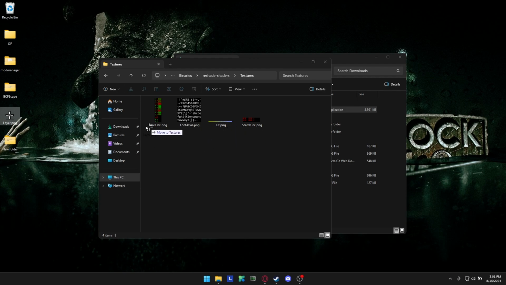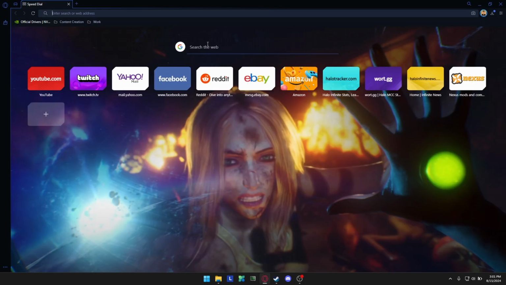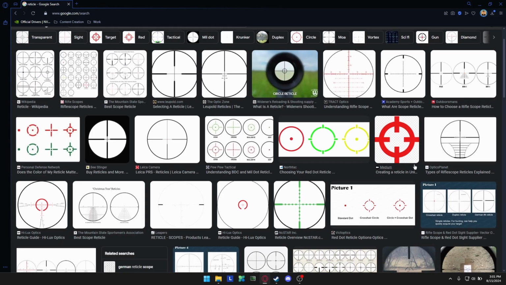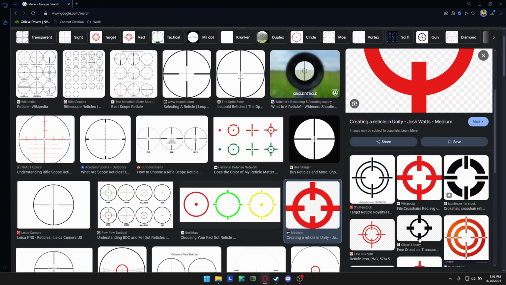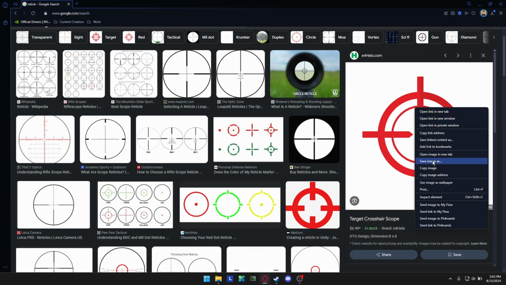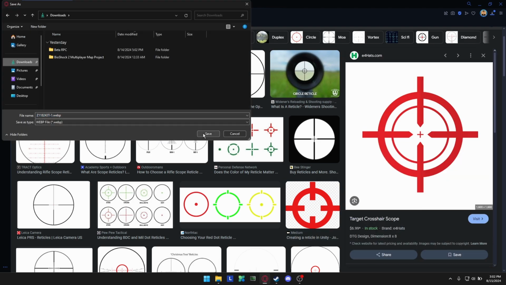So I made my own custom reticle. I would normally drag and drop this, but for the sake of this demonstration, to show you how to use your own custom reticle and make your own, you can do it in Microsoft Paint, or you can come on the internet and just type in Reticle. And there's going to be a bunch of different reticles you can choose from. We'll just use this one for the sake of the demonstration.